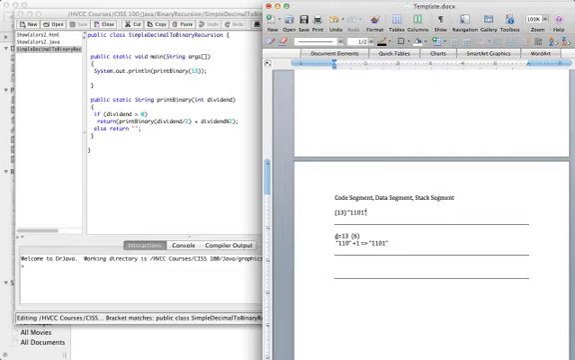Certain things lend themselves to recursion, other things don't. But this drives home, hopefully you'll never forget, code segment, data segment, and stack segment. And the stack segment is used for procedure calls, method calls, things of this nature.